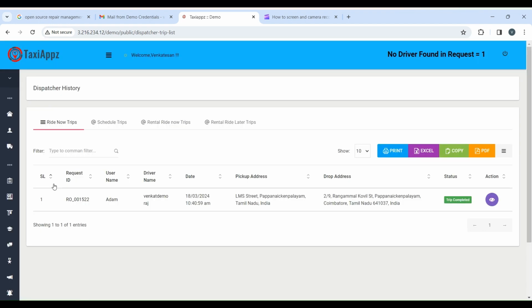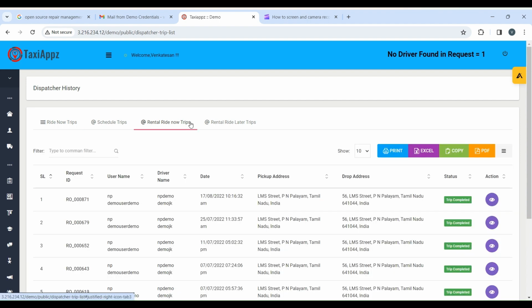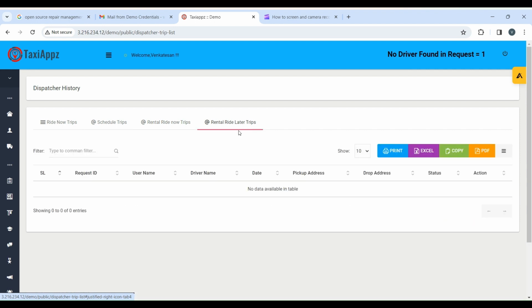Here you can view all the history. That is dispatcher history, so how many bookings are created today. And here you can view the scheduled trips and the rental later trips. All this data can be exported or printed here.